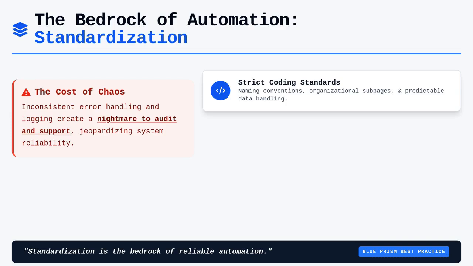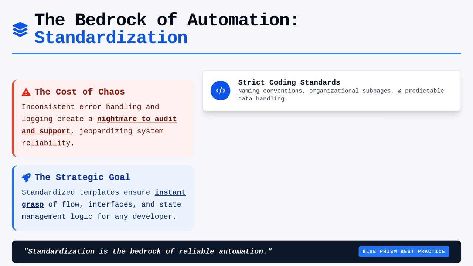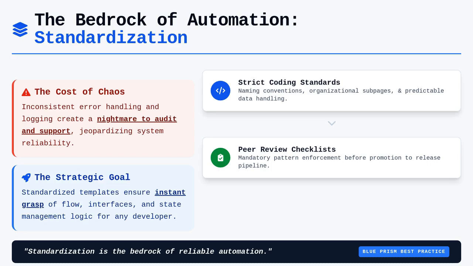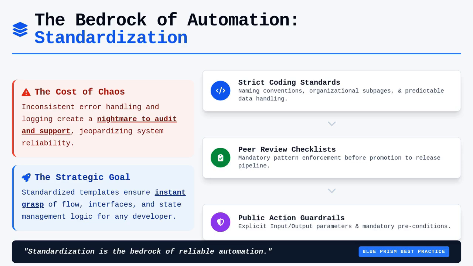By implementing a standardized template for every business object, you ensure that anyone stepping into the code can immediately grasp the flow, the interfaces, and the state management logic. An essential component of this methodology is the use of peer-review checklists that enforce these design patterns before any code is promoted to the release pipe. These checklists should mandate that every public action in an object clearly defines its input and output parameters, as well as the explicit preconditions required for successful execution.